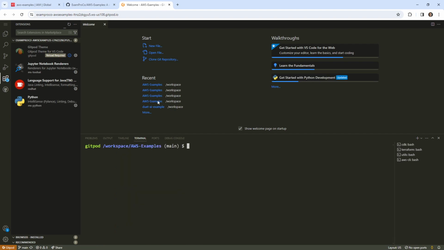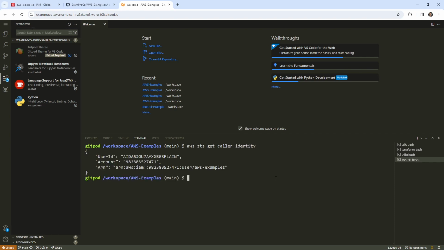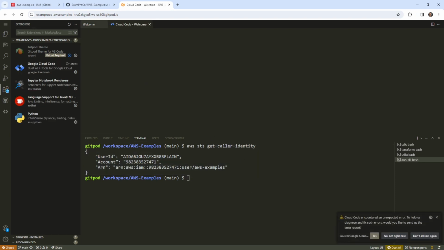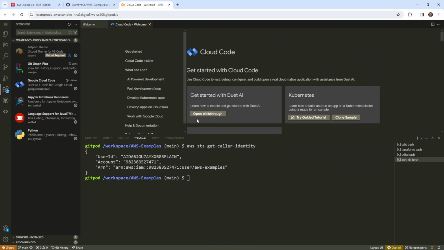I'll type clear here. I'm again just waiting for all these extensions to load. While they're loading, I'm going to test our CLI. We'll say STS get-caller-identity. I think this is already configured for AWS Examples. It is, and it's a good thing we gave access to STS, otherwise we wouldn't be able to make that call. But I'm just going to wait for everything to load.